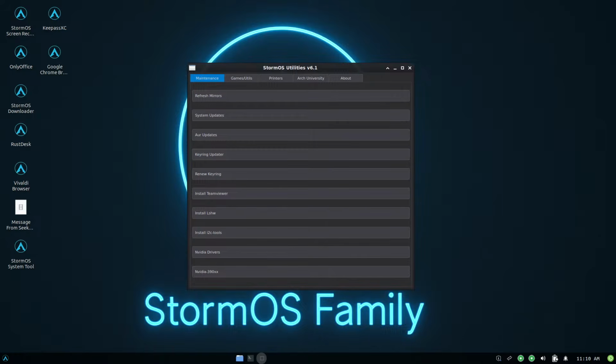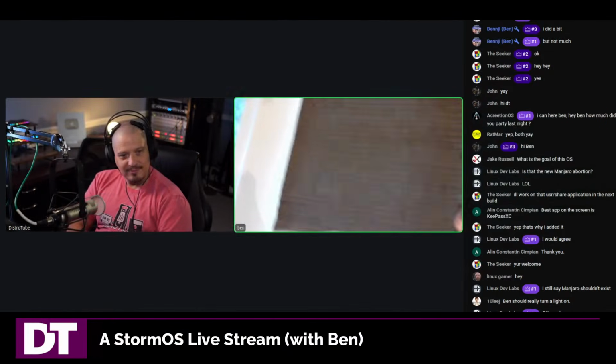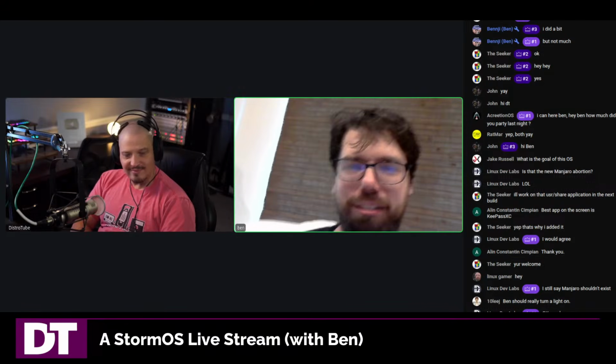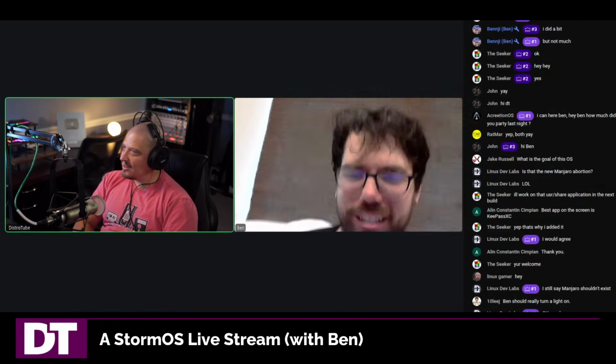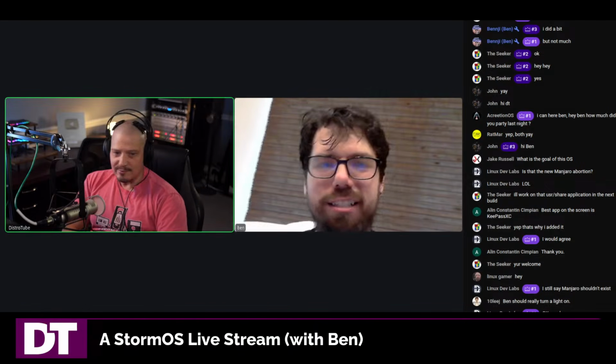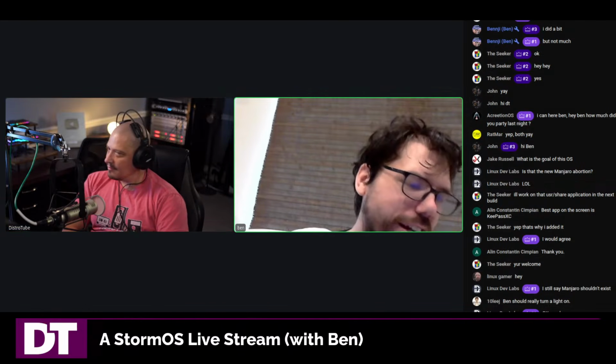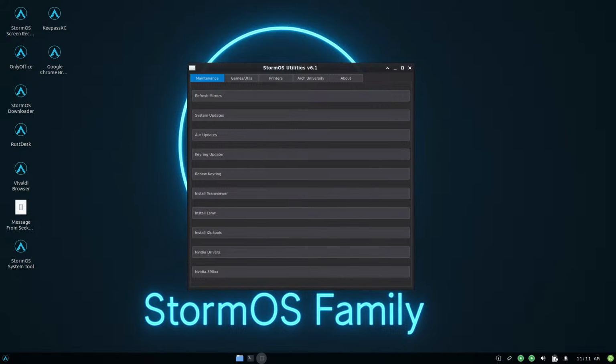But this system tool, Derek, I know the last time you looked at this, it was not as good looking as this. It's definitely seen some improvements. Yes, and Seeker had a hand in that too. As you can see, it refreshes your mirrors, does system updates, AUR updates. It's got it all, definitely standard. It simplifies the process, like a control panel for Arch. Yeah, I like it.